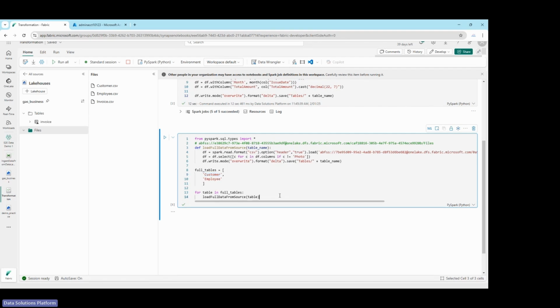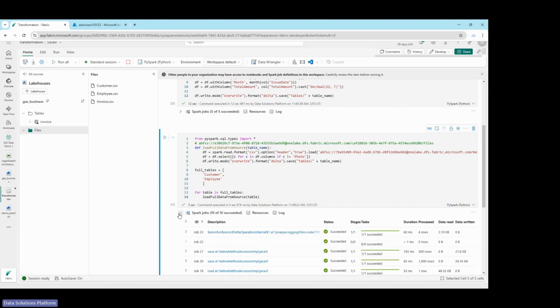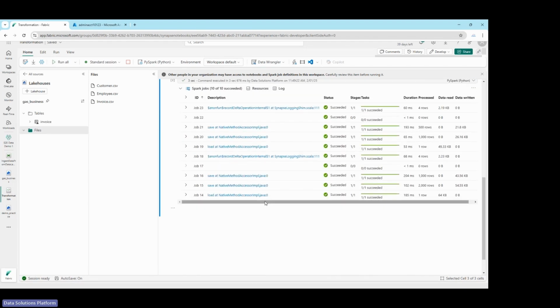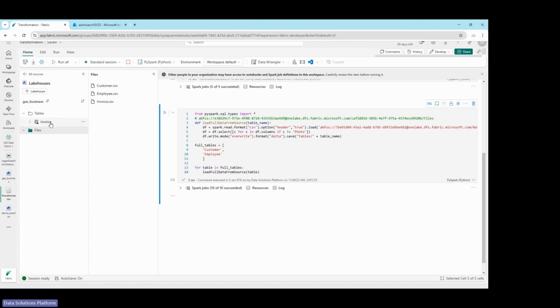All right, so let's try this. Let's see if it works. Run the code. Spark job is okay. Beautiful. You can see there's some Spark job run, and now we should have all our tables. All right, beautiful. You can see now we have our table.